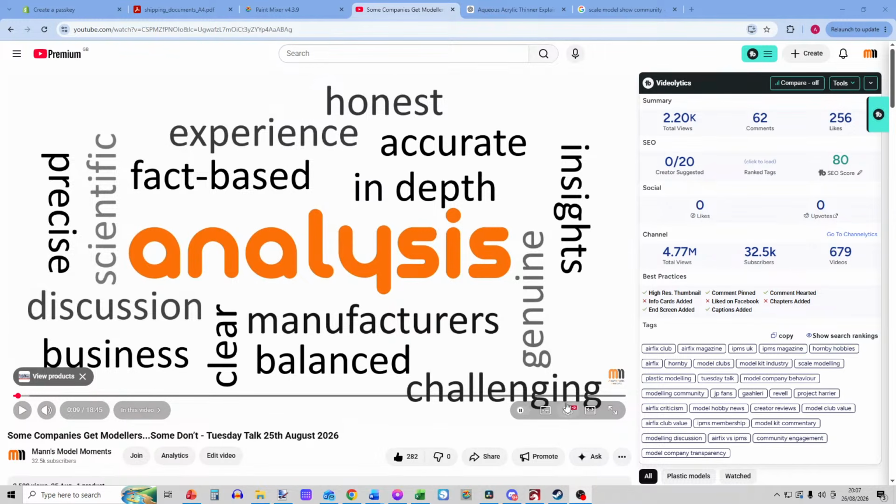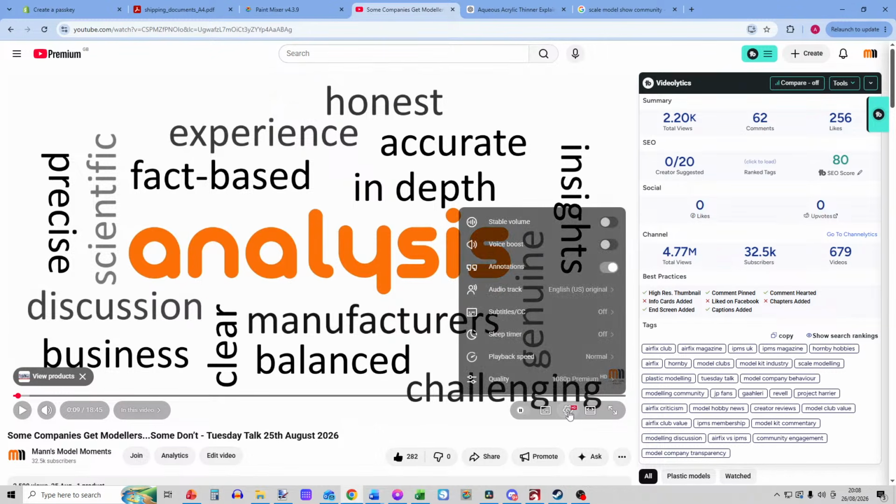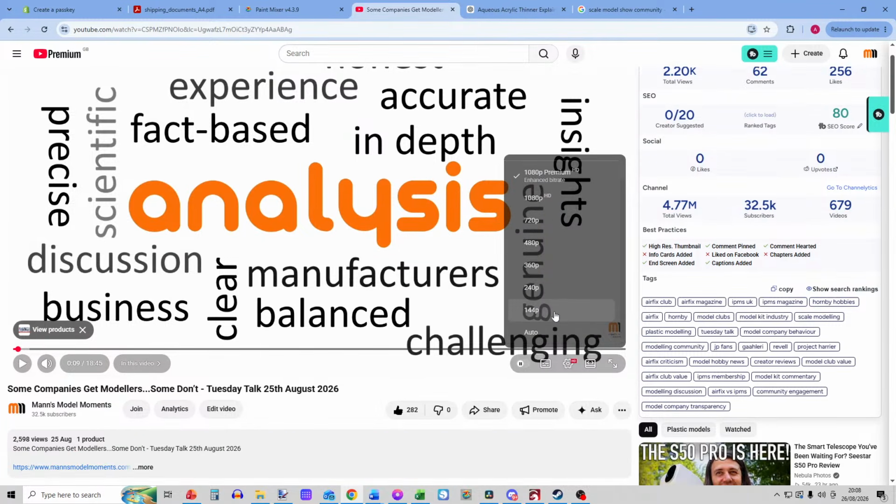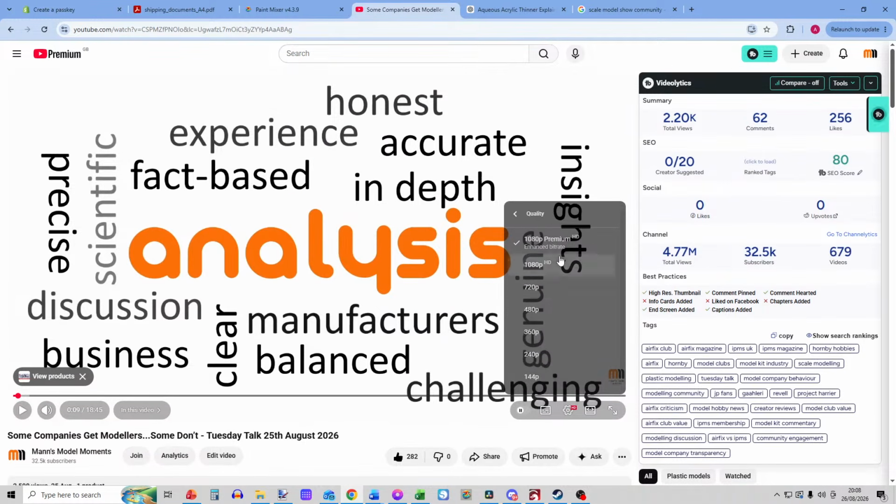See here where the little cog is? So if you click that cog, see at the top here, stable volume. By default, that is on. So you need to slide it off. And then at the bottom there, the quality. If you have it set to auto, which again is the default setting, it'll throttle your connection depending on what your internet speed is.